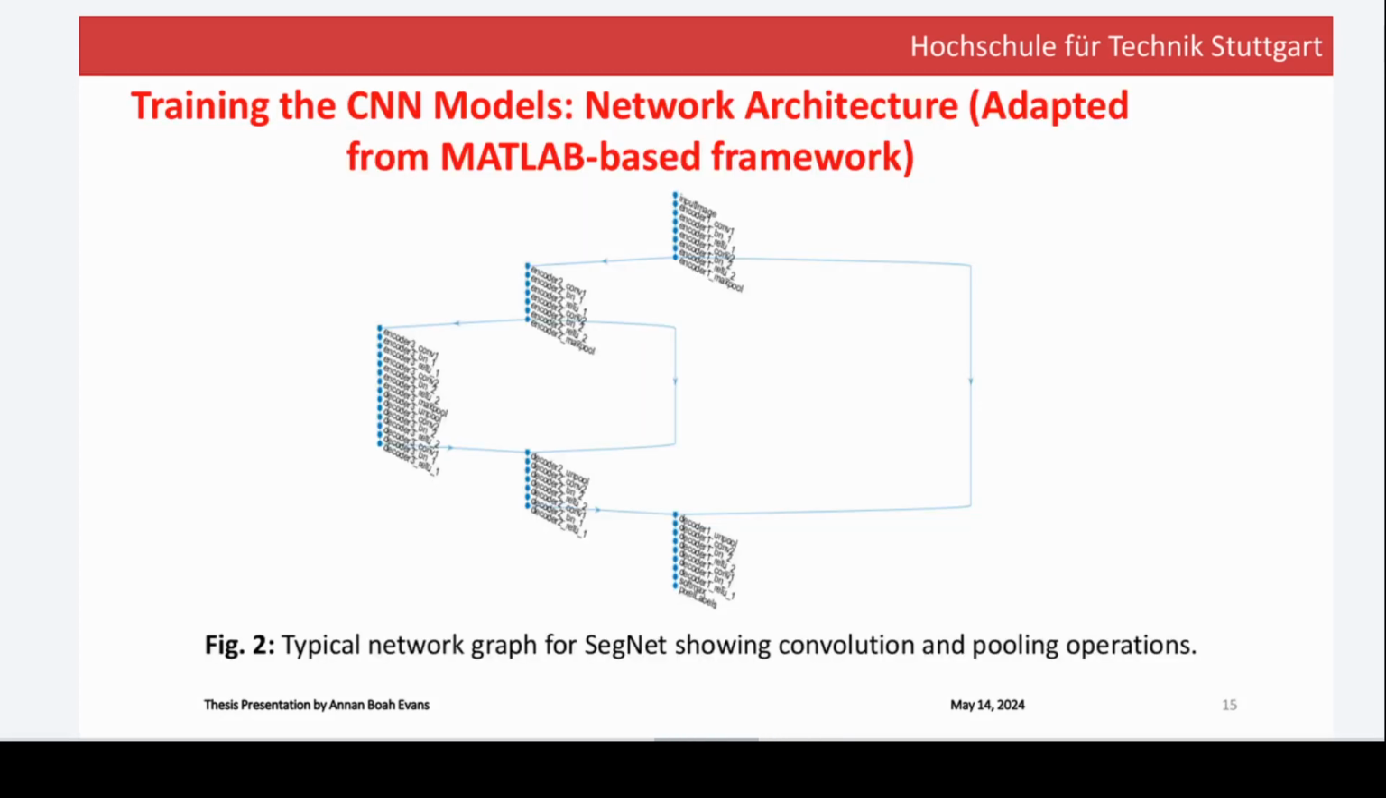I took this from the MATLAB networks. When you start training, all this will start popping out to give you a fair idea of the architecture of the various neural networks. But I don't want to go into detail here, because all the things happening here become abstract sometimes. I just put it here so that I could show you the architecture of SegNet and the various convolution and pooling operations going on here.